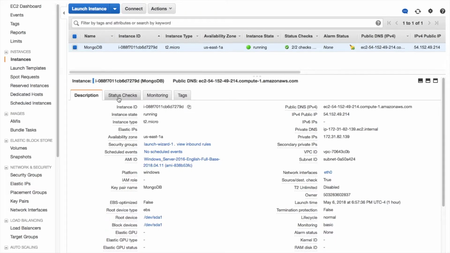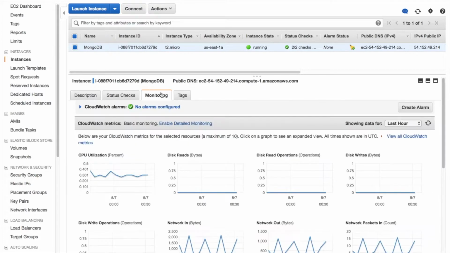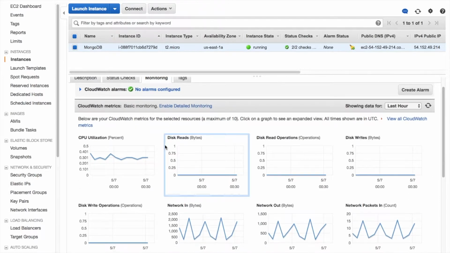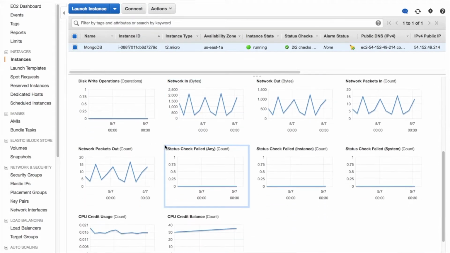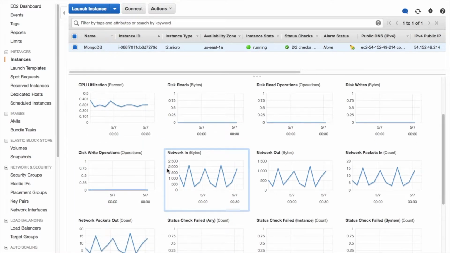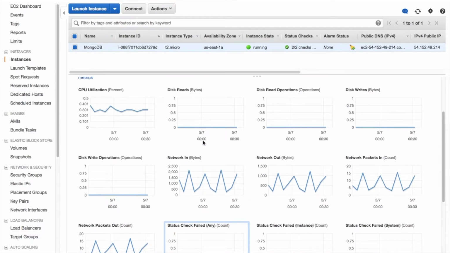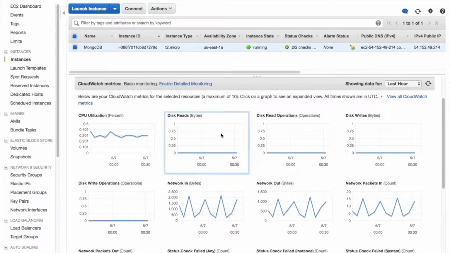We'll go to status checks, and you can see we can create a status check alarm. Basically it is an alarm that we can create so that whenever the status of our instance changes, it can notify us. Then we'll see all the different characteristics that are being monitored for our instances. You can see our CPU utilization and all these different things for monitoring the condition of the instance.